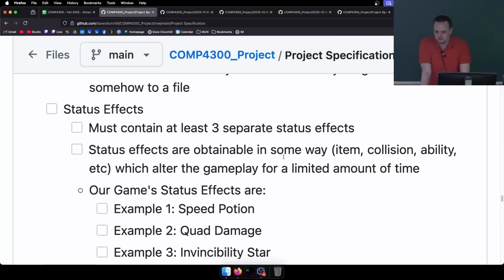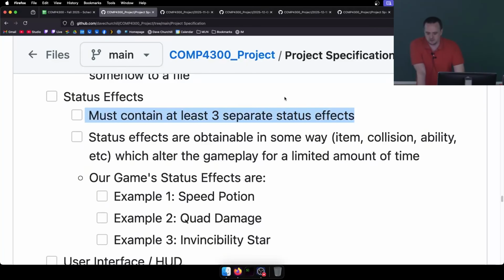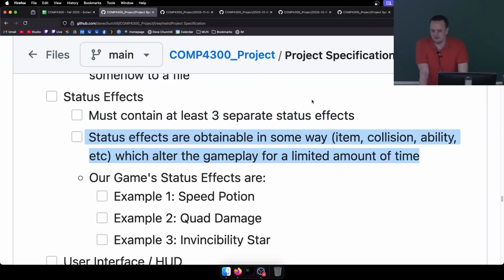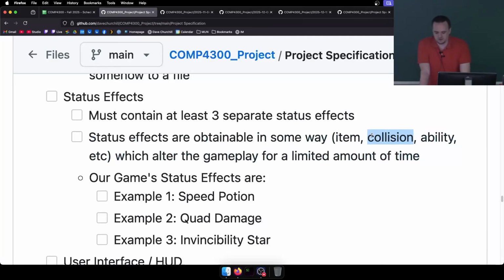Status effects. You must contain at least 3 separate status effects. They are obtainable in some way. This does not include invulnerability frames, which we'll talk about for assignment 4. So they're obtainable either via an item, an ability, a collision, etc.